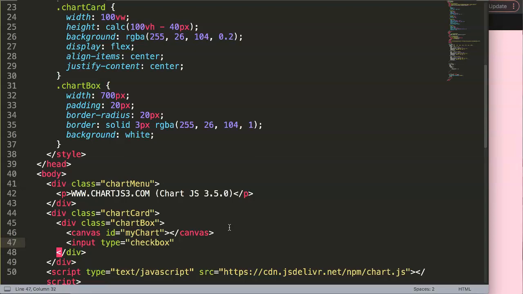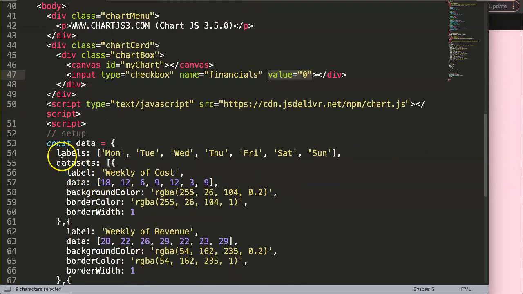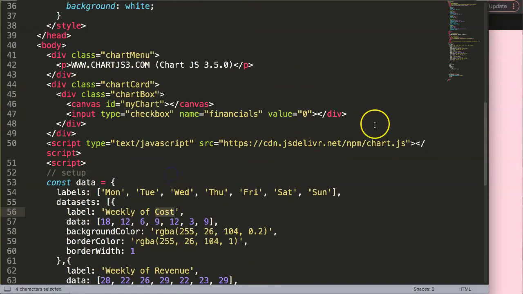And what we will do here is give it a name to make sure that these checkboxes are all matching together. We say financials, that's alright. And then we say here value equals 0. If it's 0, 0 will be immediately matching with the data set of 0. So this is the cost item.